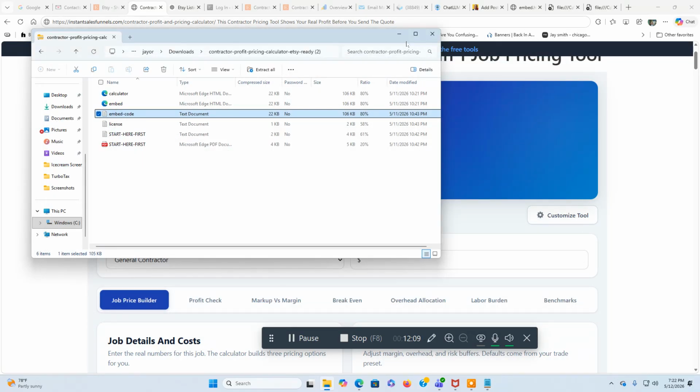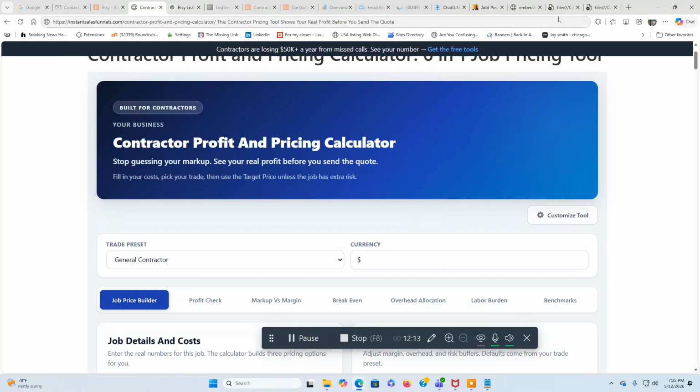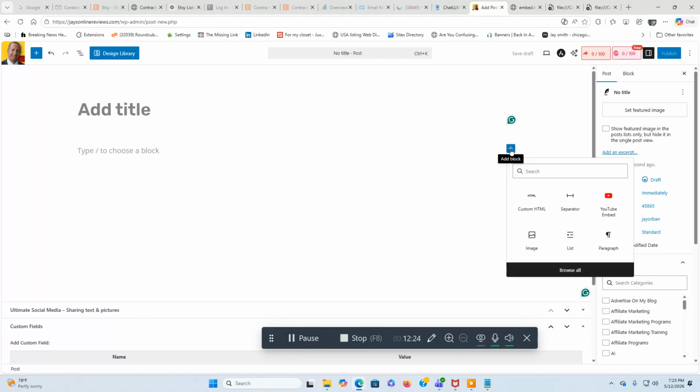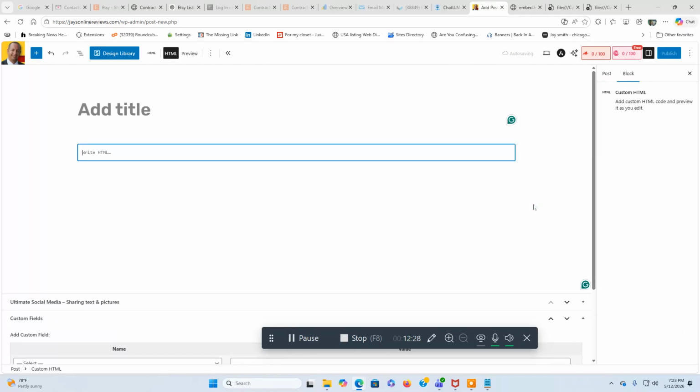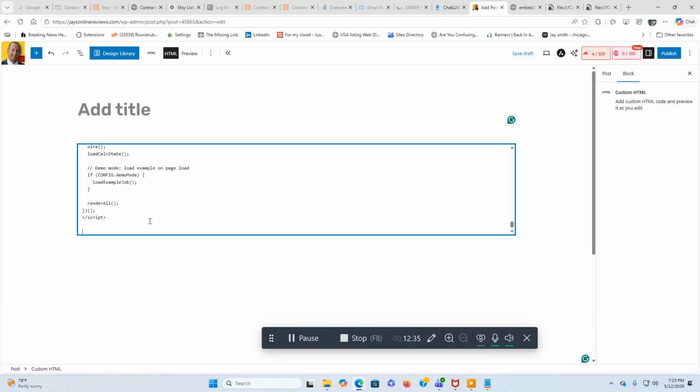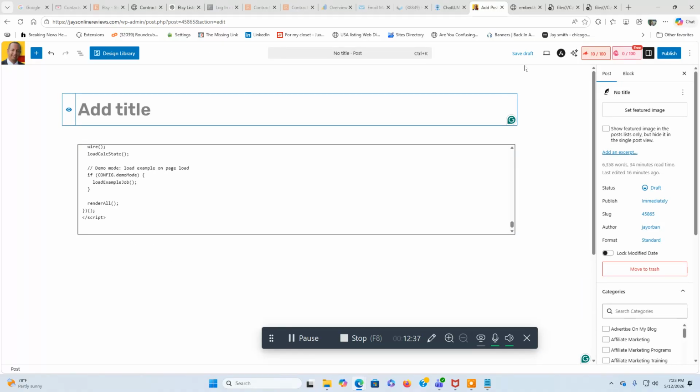And then we're going to go over to our site. I've got one of my sites up right now. So you're using WordPress, and this is going to work on any platform. You don't have to be using WordPress, but if you are, we're going to click Add Block. Click the plus button. And where it says HTML, we're going to click Custom HTML right here. And we're going to paste that code that we just copied. Boom, done.